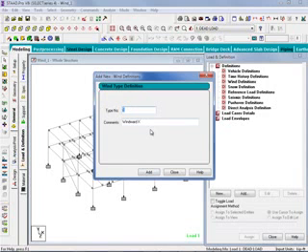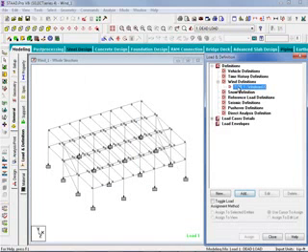Once I've created my wind load definition, I can go ahead and click Add, and then I'll click Close. And here I can see I've created my first wind definition, and now I need to add my code parameters to it. To do that, I'm going to highlight this wind load definition, and then again just click Add.